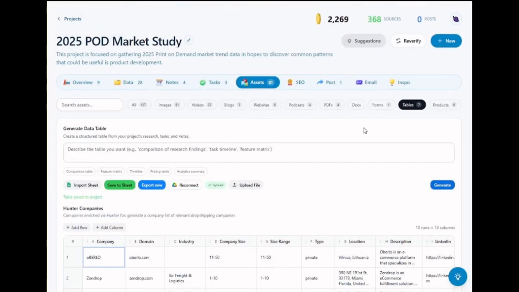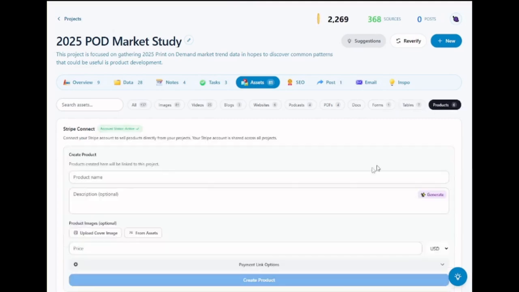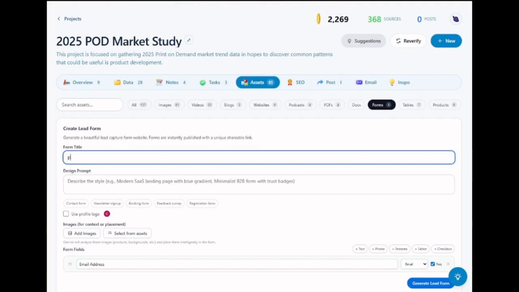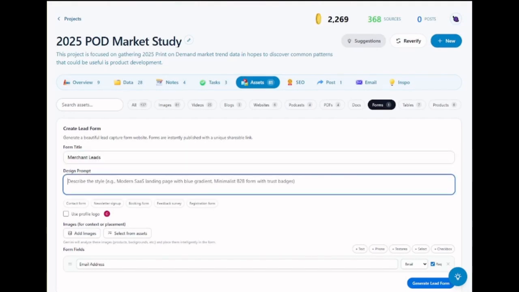In products, we can productize our assets with Stripe and attach them to the websites and emails we generate. Let's go to the Forms tab and create a lead funnel. I'll call this Merchant Leads. For the prompt, I'll say, create a modern Apple-like lead funnel for recruiting merchants who want to sell print-on-demand products.